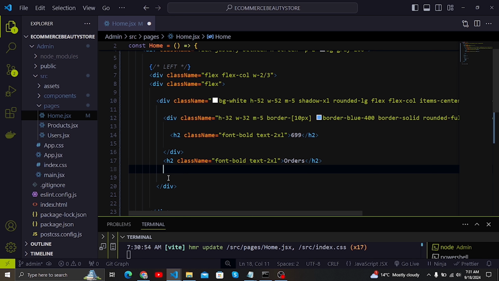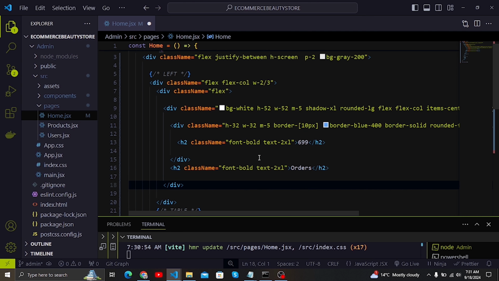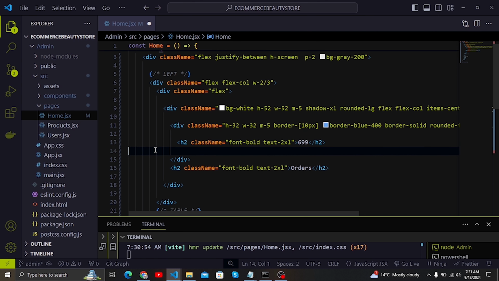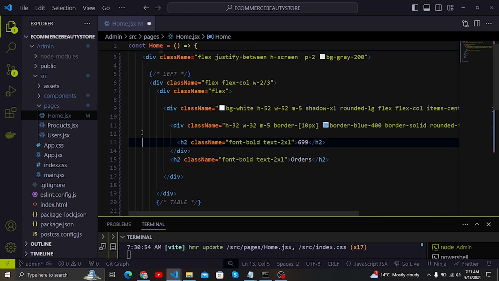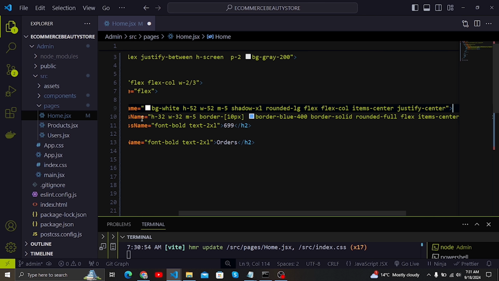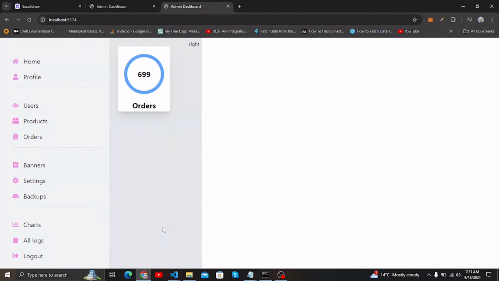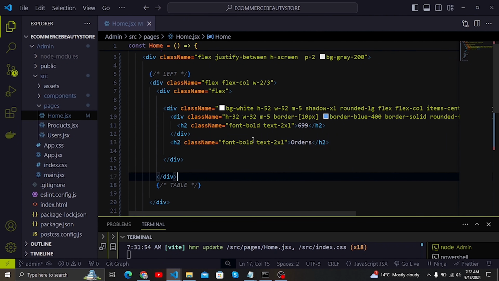And I think now, because of this space, I can just format my code like that. So we have the table here and we have the right part here. Let me also remove this space, I think this space is too much, so I'm going to remove that. If I save this and come back here, you can see that we have orders here, but I think this is too much, so I'm going to just say XL here.